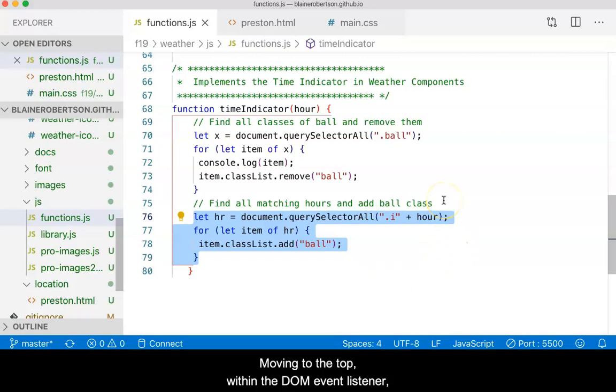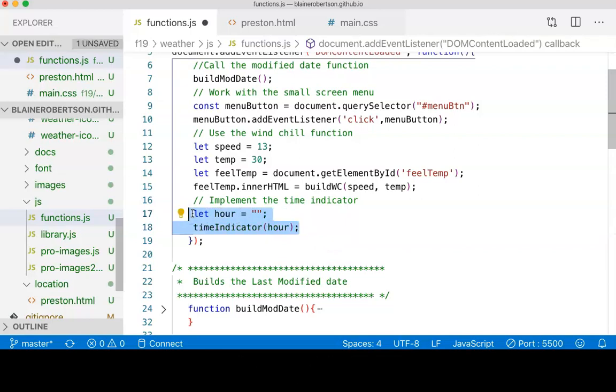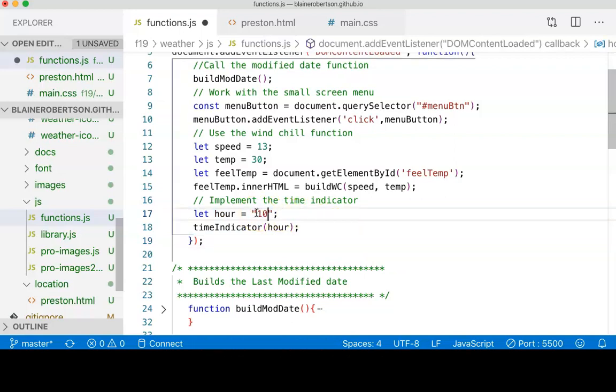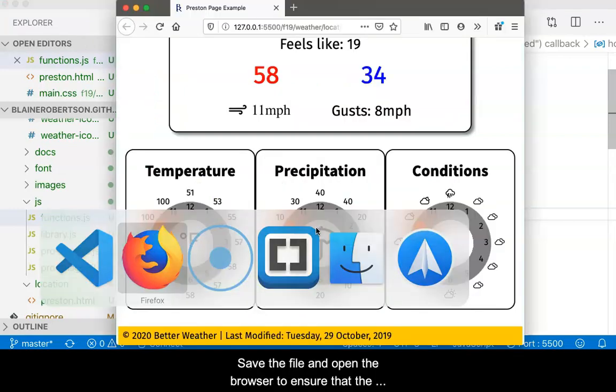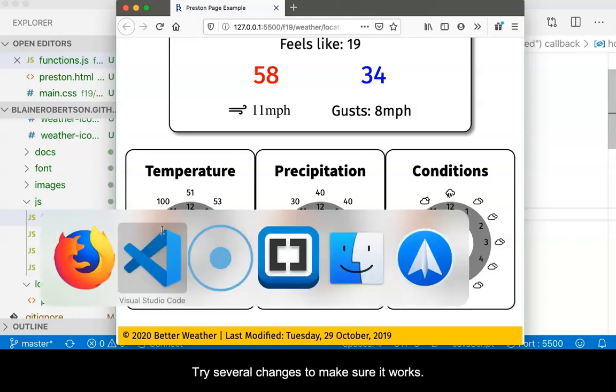Moving to the top, within the DOM event listener, add a comment indicating that the time indicator function is being worked with. Add a variable and give it a value between 1 and 12. Call the function and provide the hour variable to the function as a parameter. Save the file and open the browser to ensure that the time indicator is working. Try several changes to make sure it works.